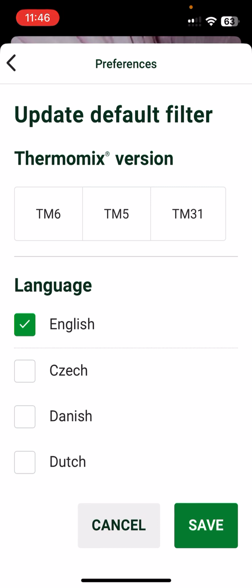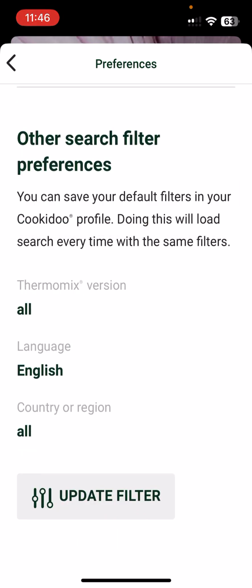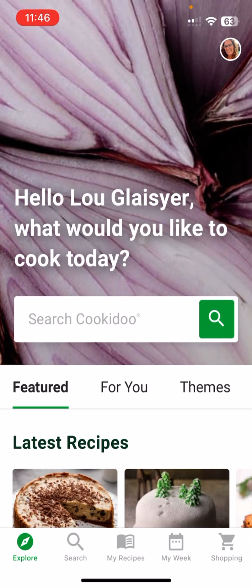and then click Save. So you can see here at the bottom of your preferences, you should show language English and country all. That's a really important way of saving your preferences so that when you search, it doesn't keep defaulting back to what you've used for maybe just one recipe search.